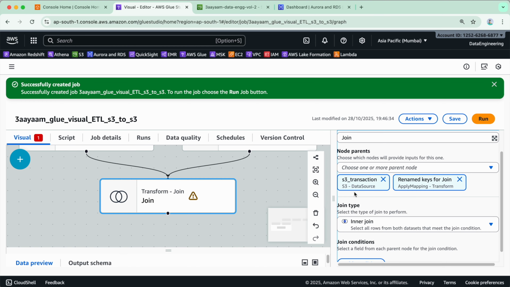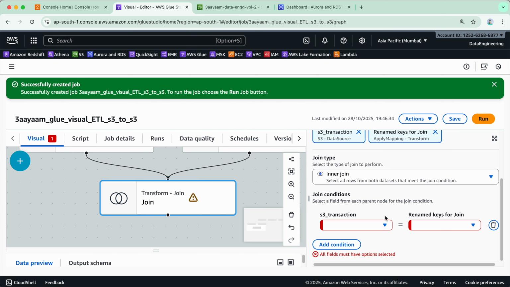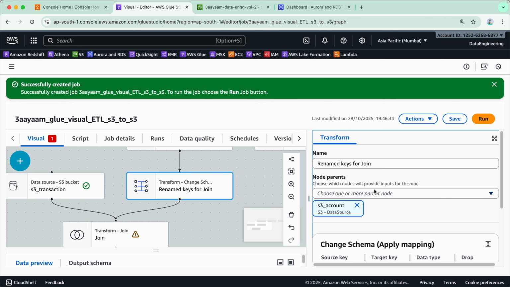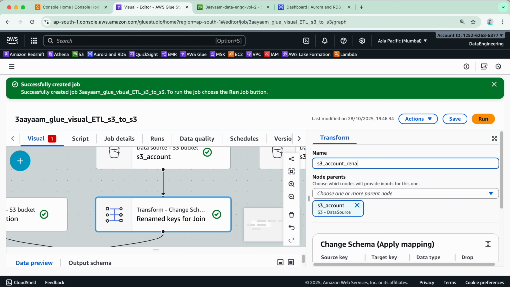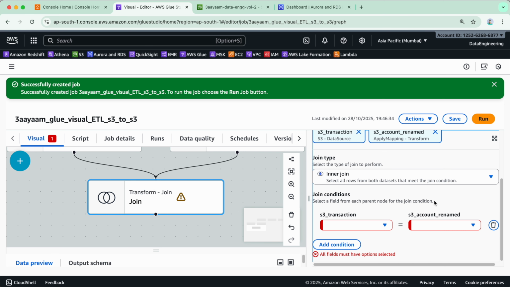So after the node parents are decided, then I'll have to mention the join type also. Here I want to do some inner join, and then I want to make some join condition. Now these are the 2 tables. One is the S3 underscore transaction, and then we have renamed keys for join. I can change the node here. So let me go here and name it as S3 account renamed. And that's it. Come back to the join node again.